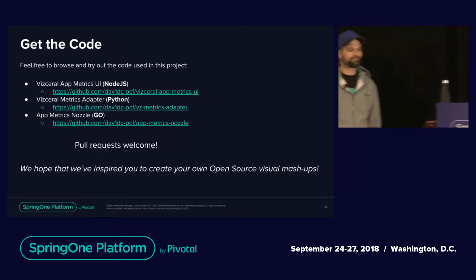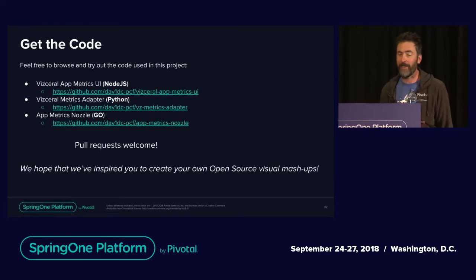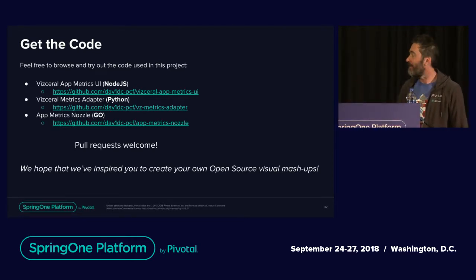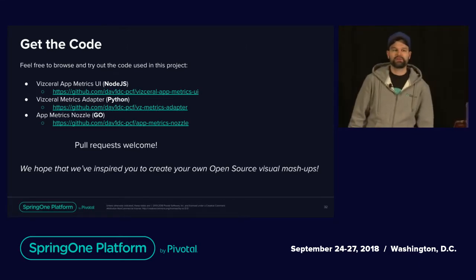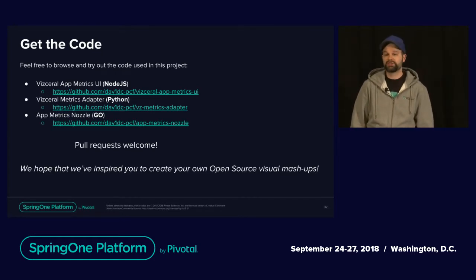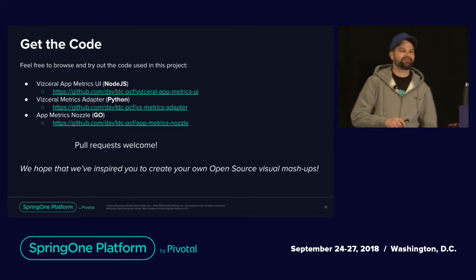So we have the code available. It's all under David's repo, because I didn't actually do anything. Pull requests are welcome. We encourage your contribution. And definitely the theme of our talk today is we wanted to demonstrate with low effort how one can easily take off-the-shelf components, bolt them together into something really cool. So we hope that we've inspired all of you to build your own visualization mashups for Cloud Foundry and your other platforms. Thank you.